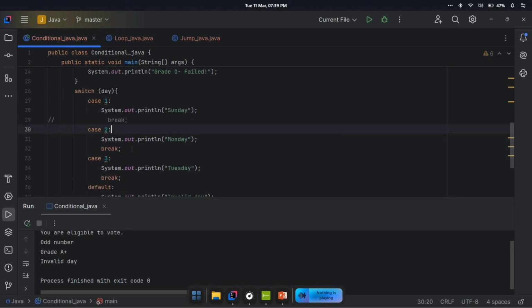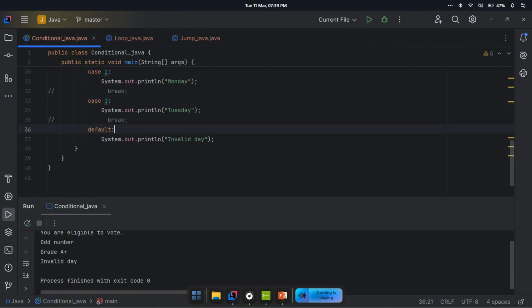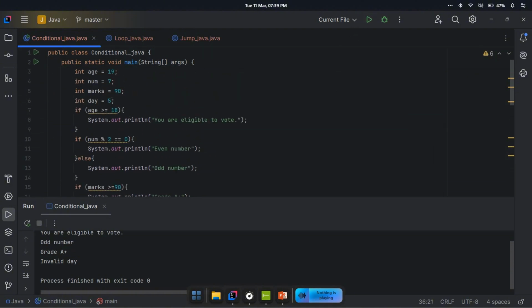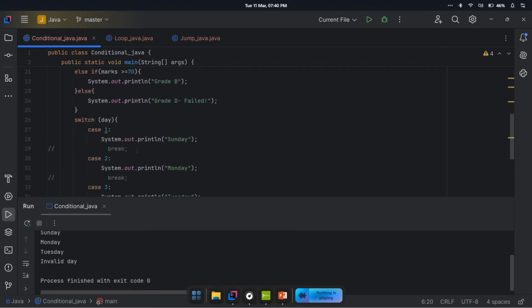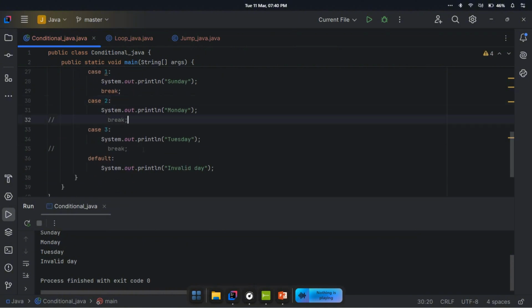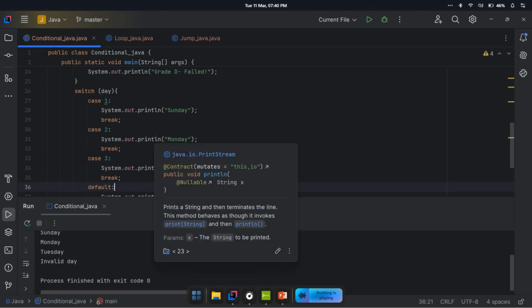If I show you by commenting these lines, so now let me give you one. Now you will see Sunday, Monday, Tuesday, and invalid day. All the cases get printed. So to come out of that, we need to have break here. Now we'll see about the break in more detail when you see loops, because in loops also there is some use of break. So for now, this is the use of break, and this was all the conditional statements.